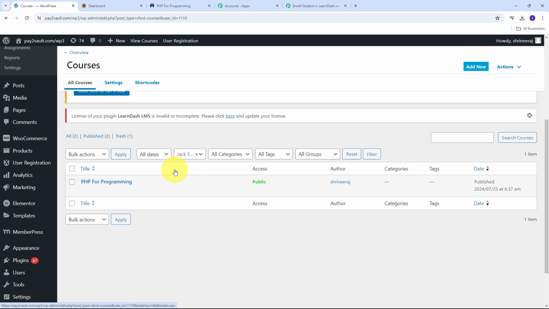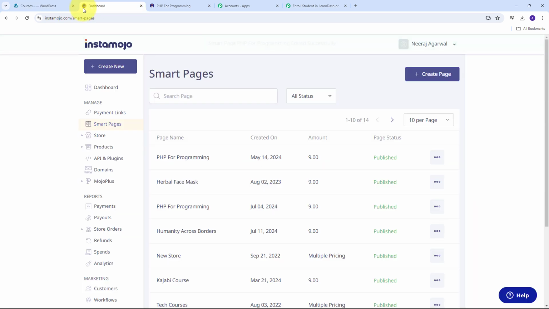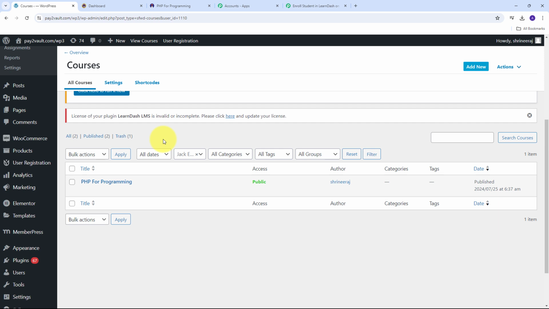So here we can see that I have successfully enrolled this student into this course of PHP for programming, and I have created that user by using my Instamojo payment. As I have successfully received a payment from Instamojo for my course, then automatically I have used that student detail to enroll that student into my course in LearnDash. So here I have successfully created this automation between Instamojo and LearnDash, and I have successfully automated this process of enrollment.